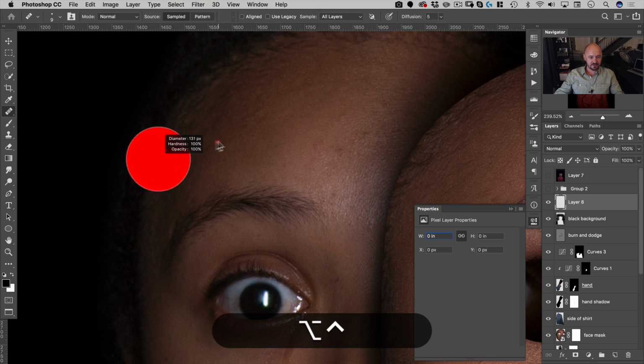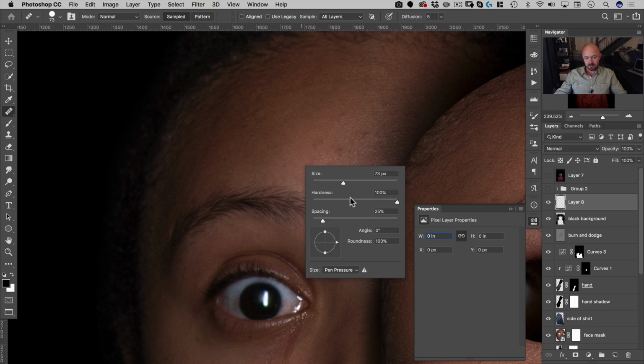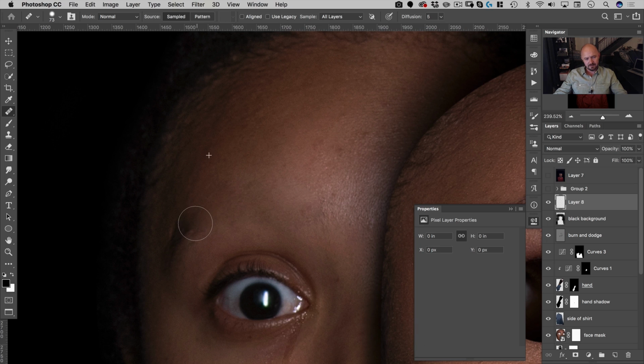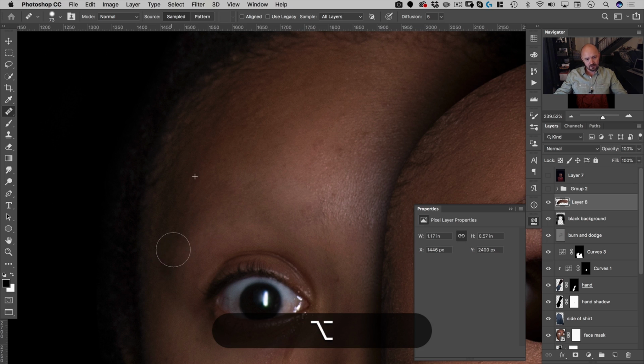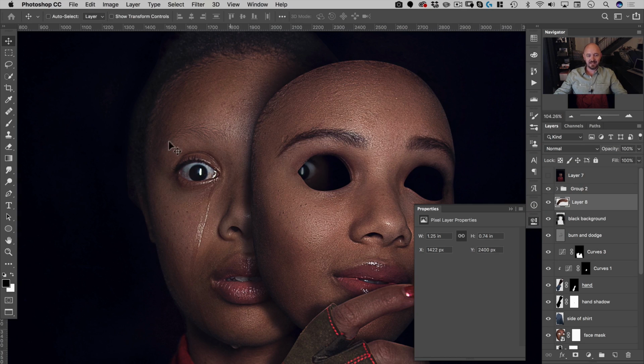So what I can do now is go in here, and I want to take the hardness down, so about there, and then I can paint over this. Okay, so voila, she no longer has that eyebrow. But now when I turn this layer back on, you can see that eyebrow information is still in the sharpness mask. So it just looks like she has a very light eyebrow there, which is what I want.